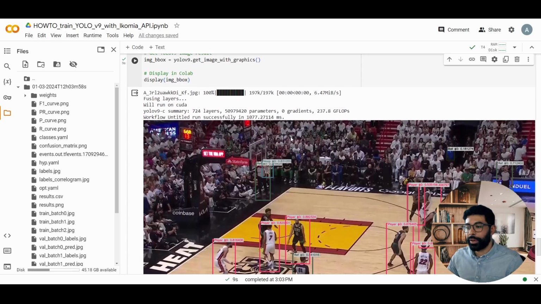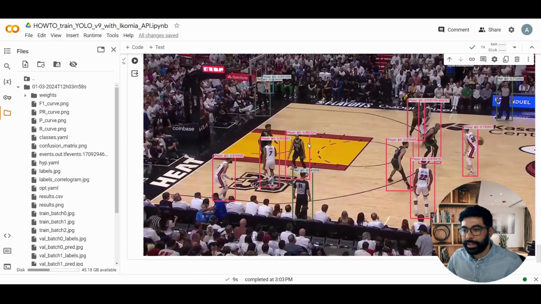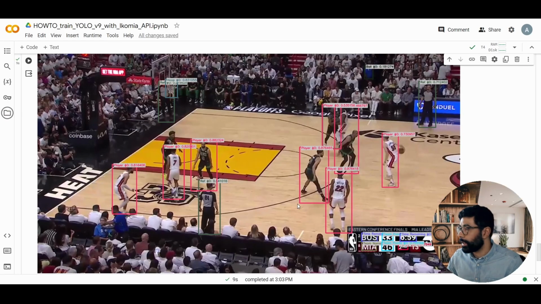And here is the output of our custom model. You can see that it detected the player, the referees, the hoop, and the scoreboard. Maybe you can't see the scoreboard, and here this is better.